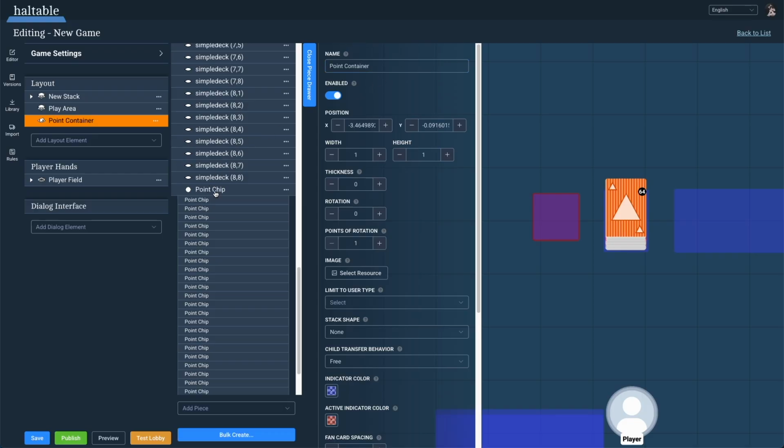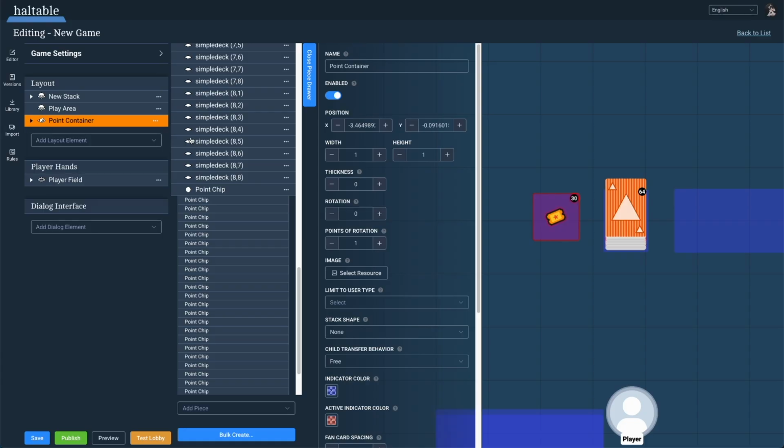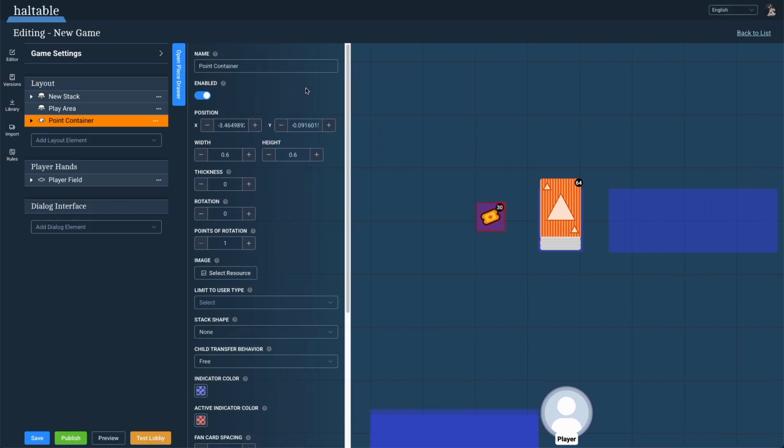And then we just drag those chips over into that slot. So by dragging the parent chip, we created 30 copies of that piece inside that slot. Now let's resize the slot a little bit so that it fits the piece better. Okay, now let's see what this looks like when playing the game.